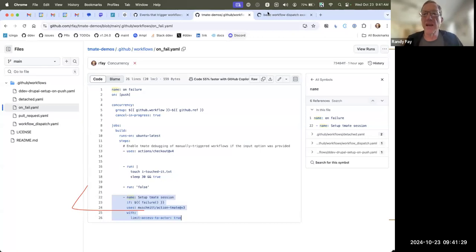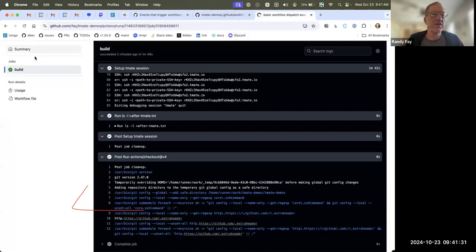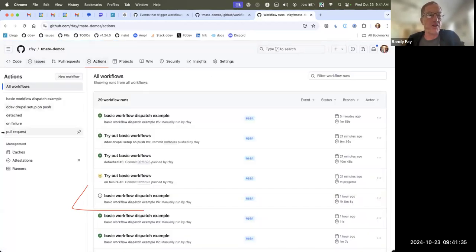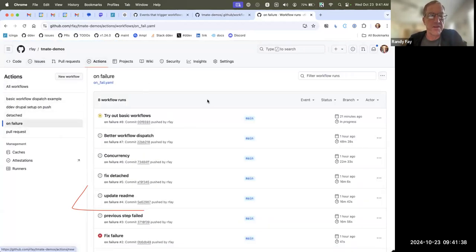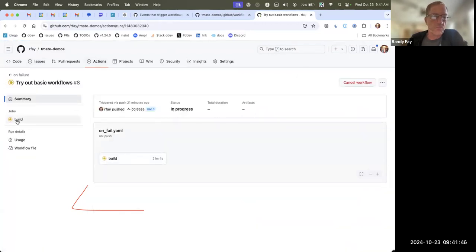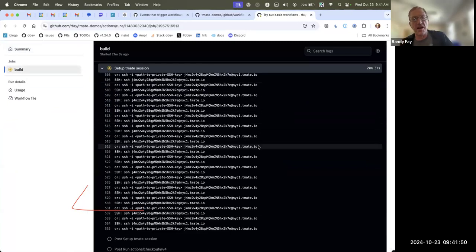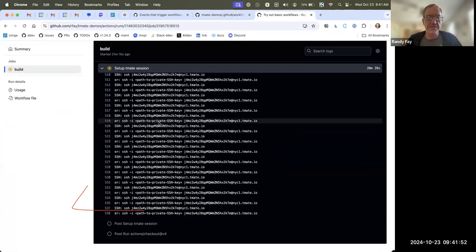So this is a failure one. We actually may still have one of these waiting for us to see what's happening. So let's go see if we still have an on failure waiting for us. We do. We still have this one waiting from when we were starting up. So this is our on failure, and it's been waiting all this time for us because it had a failure. And so let's SSH into this one.